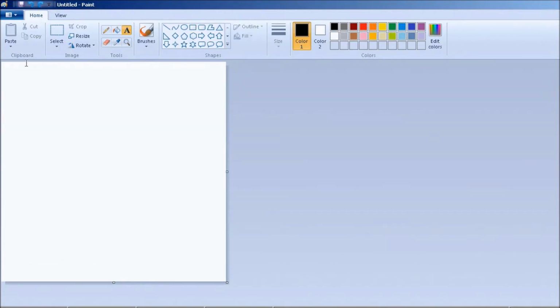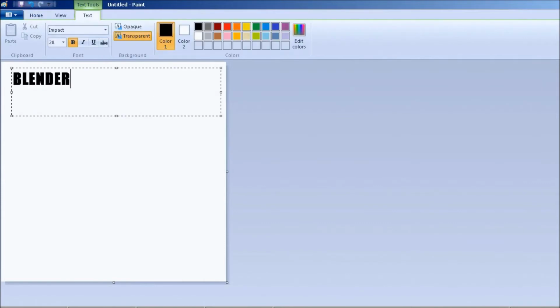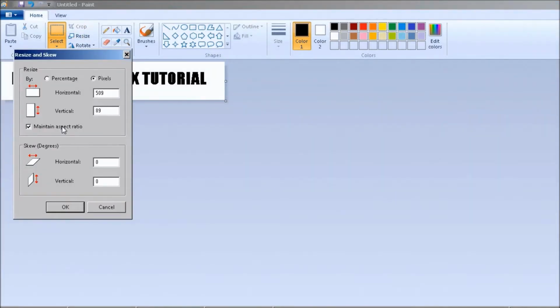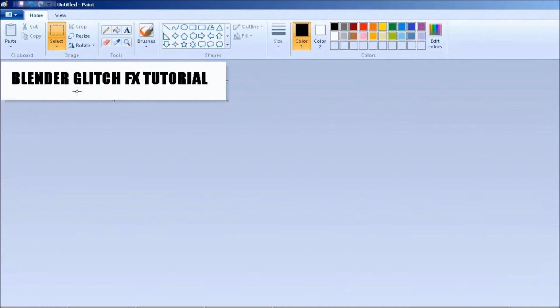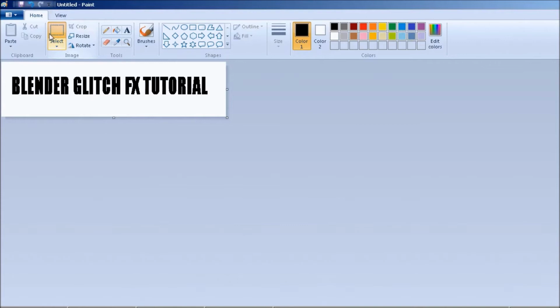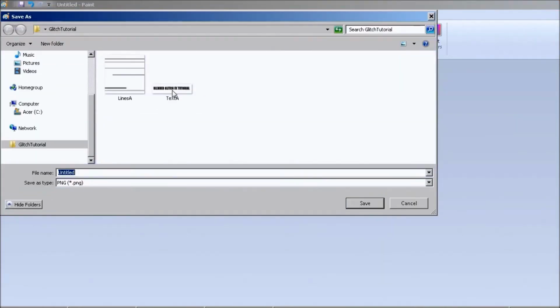Next, I'm going to create another texture with some text to give us some source material to work with. And I'm going to crop this down in scale. And I'm going to resize it to maintain the specifications for textures in Blender with the multiples of 32. And I'm going to save this as a PNG.